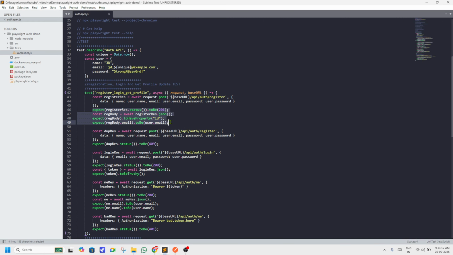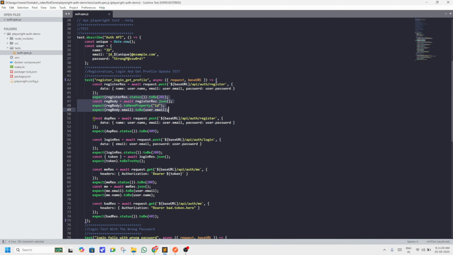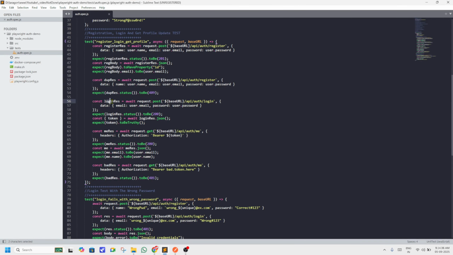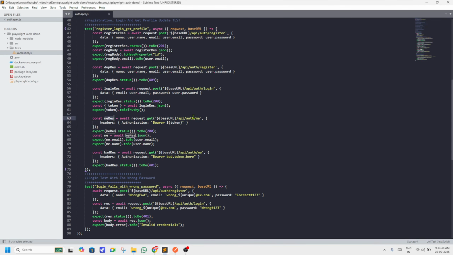Now, if you go to the duplicate test case, in the duplicate registration I'm checking with the same username, password and email ID, and expecting the response to be 409. Okay. Now in the login section, I'm doing the login with the same credentials, expecting the token to be truthy and the response status to be 200. And after that, I'm getting my response.